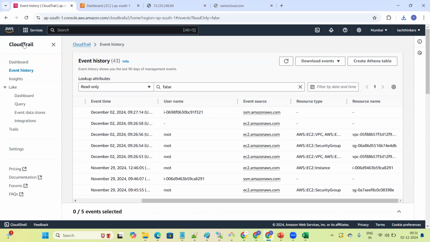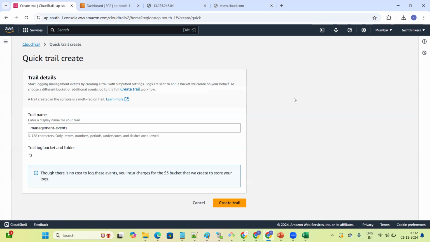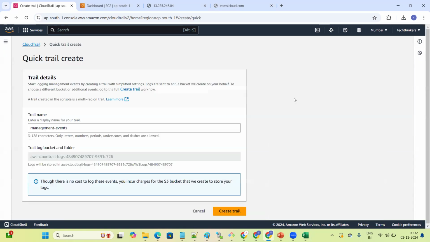Okay, the name itself, the CloudTrail service itself, you can see here. If you want to log your AWS account activity, get started with AWS CloudTrail by creating a trail to log your AWS account activity. All the events will be tracked here. I'm just going ahead and showing you what we need to do here. We need to create a trail.